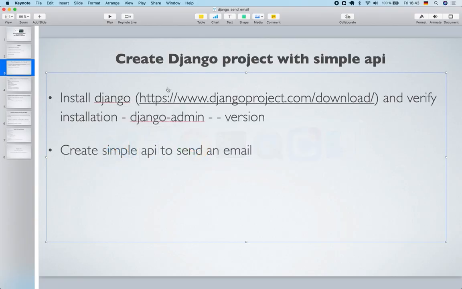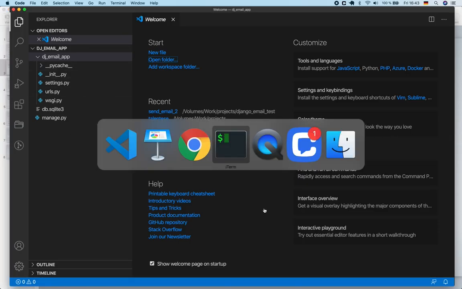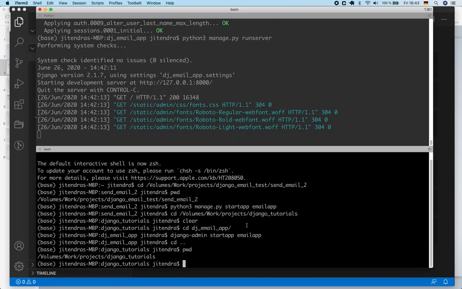So now we are in the first step. Now let's create a simple API to send an email. For that, let's create a new Django app, django-admin startapp. Let's call it email app.